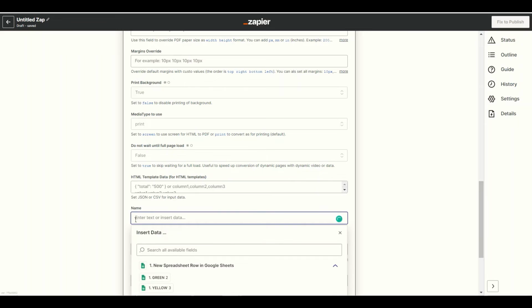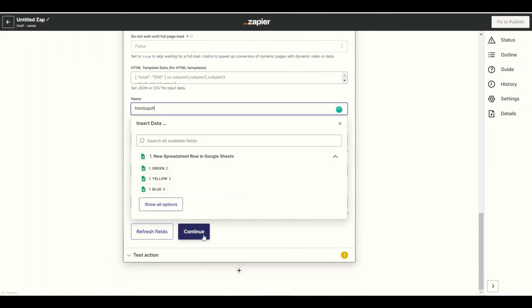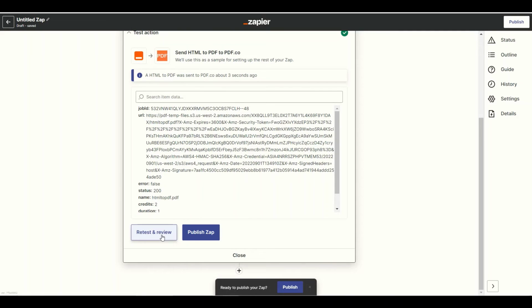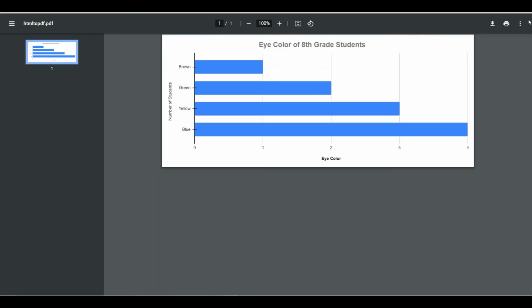For the name field, type in your desired output file name. Then, click the Test and Review button. Once the test was successful, copy the URL and paste it into your browser to view the output. Here's the generated PDF with charts from Google Sheet data.